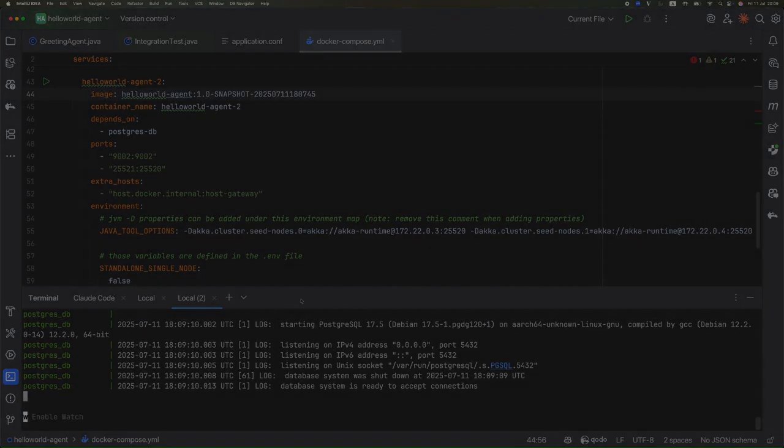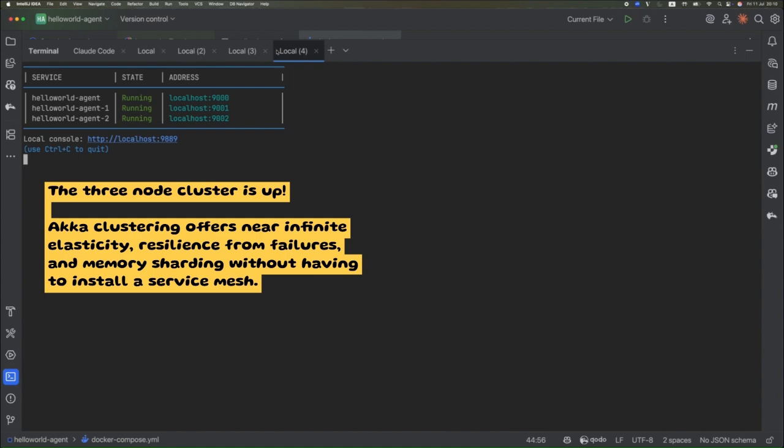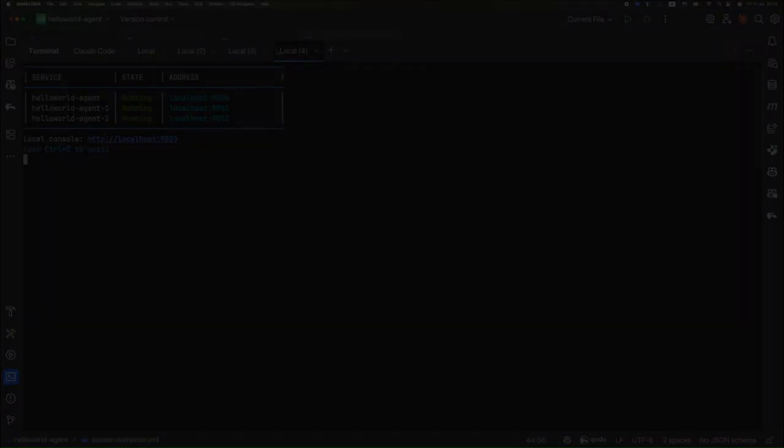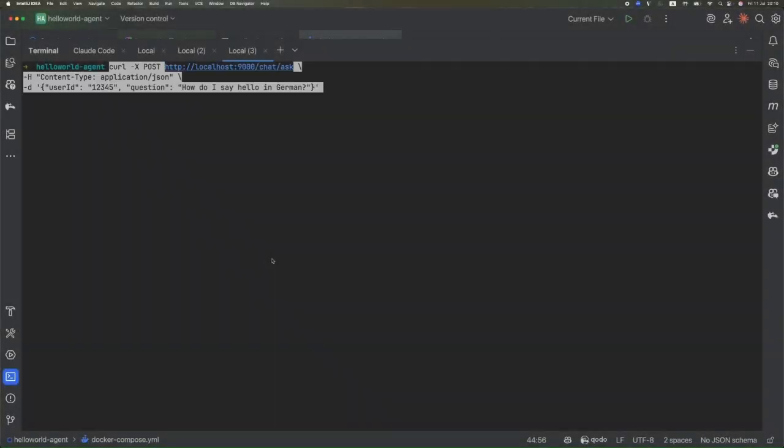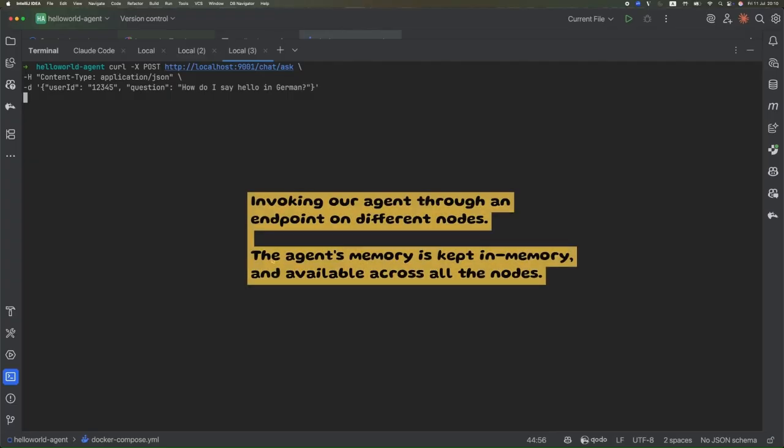And what happens is after about a minute or so, the 3-node cluster comes up. And now we have 3 nodes of the same agent running on 3 different ports with those HTTP endpoints. And they automatically cluster themselves. And because they automatically cluster themselves, they all have availability and access to the same endpoint interface.